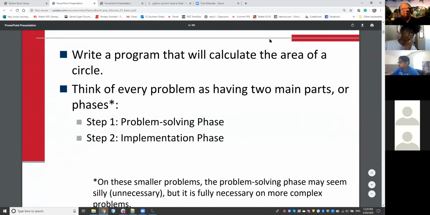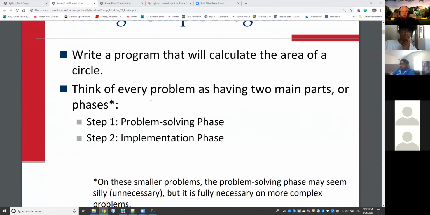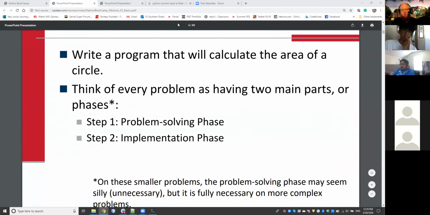Again, this is not the time to flex. I know some of you already know how to do this, but the assumption is most of us don't. Write a program that will calculate the area of a circle. Some students are in here trying to knock that out, and we haven't even talked about it.